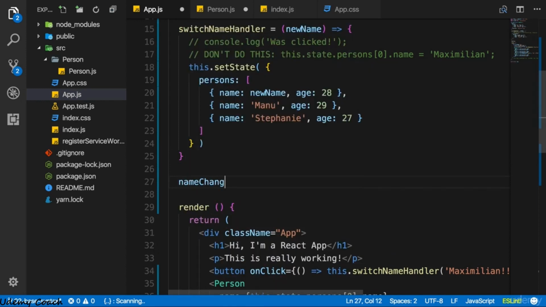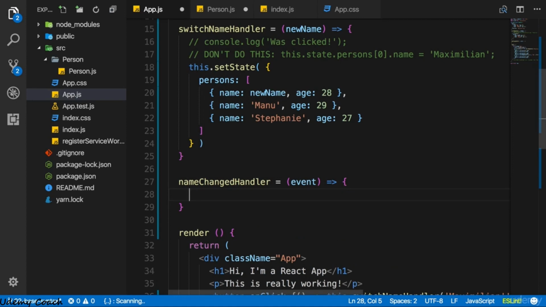I'll name it name changed handler. I expect to get an event object here. We haven't used that before. But in there, I still want to change the state.